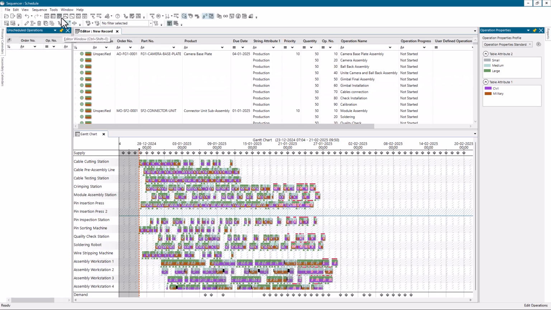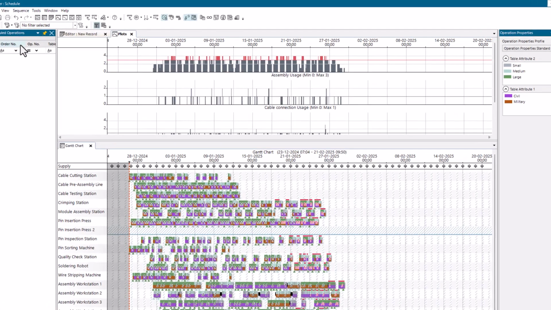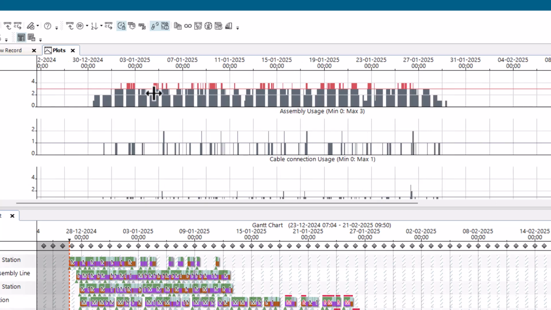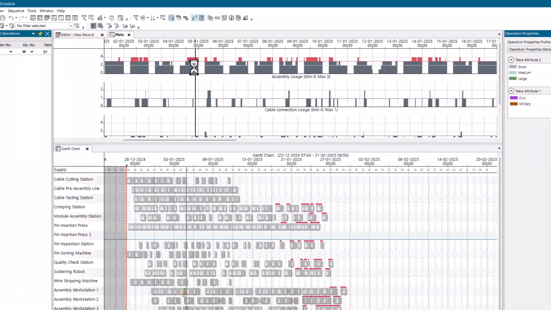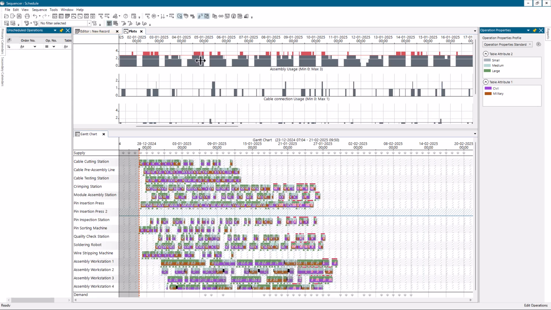Once we run the plan, we open the Plots tool to visualize resource utilization. What we see is interesting. Most of the time, your 3 assembly operators are sufficient to handle the workload. However, there are specific moments, shown here in red, where you would need additional operators to maintain that optimal schedule. This gives you clear visibility into your resource gaps and helps you make informed decisions about staffing and capacity planning.